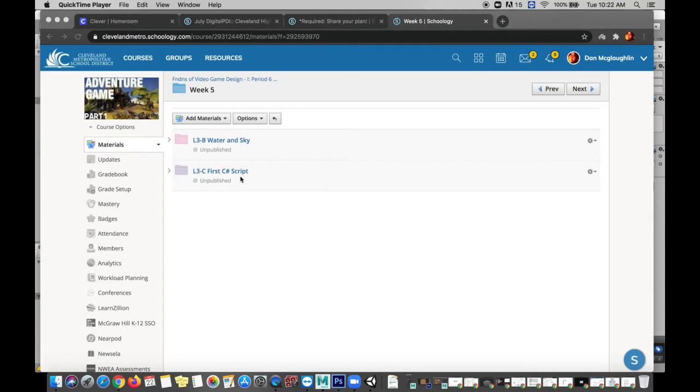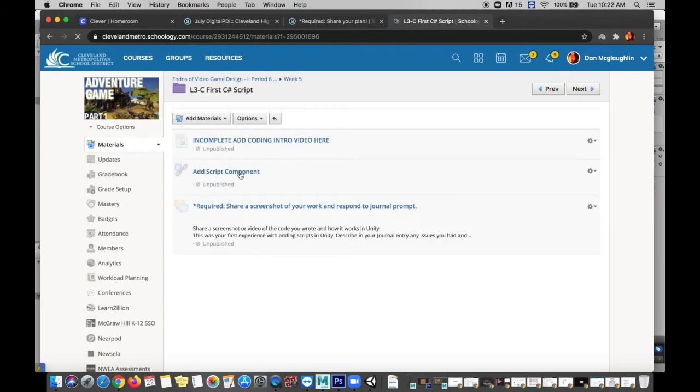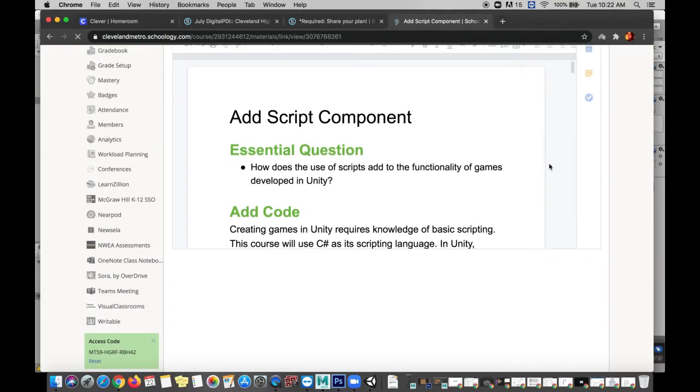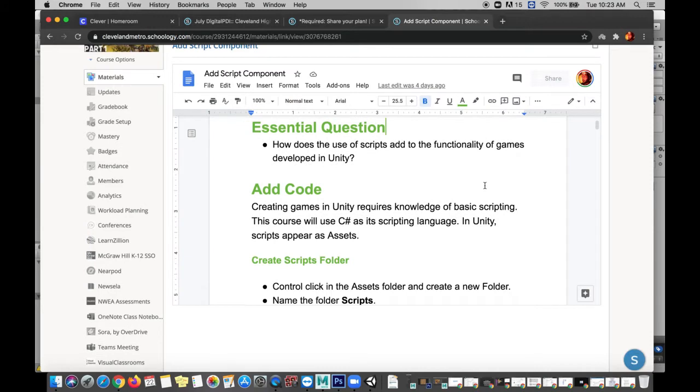Level 3 part C, which is adding our first C# script. So let's go look at what's in our folder. If you follow this link, you'll find the handout for today that will walk you through all of these steps, but I'm going to walk through most of it with you right now myself. The essential question today is, how does the use of scripts add to the functionality of games developed in Unity?